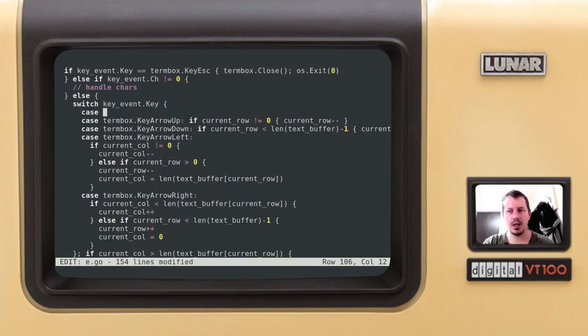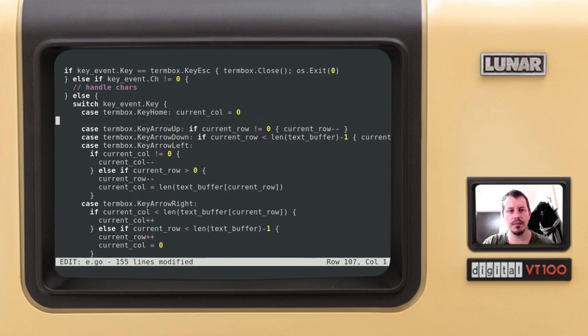So case tombox dot key home. All I want to do is to say the current column equals 0 unconditionally, because home brings the cursor to the very beginning of the line. Case tombox dot key end goes to the end of the line, so current column is going to be equal to the length of the text buffer indexed by the current row.